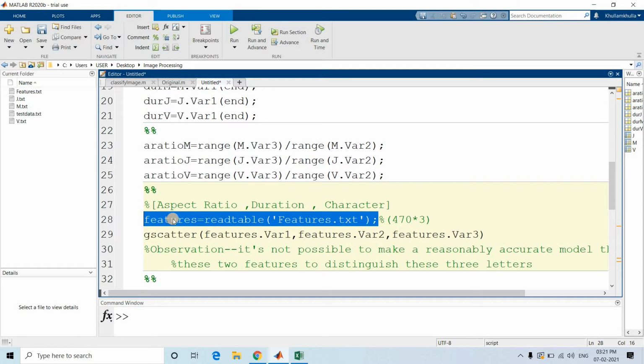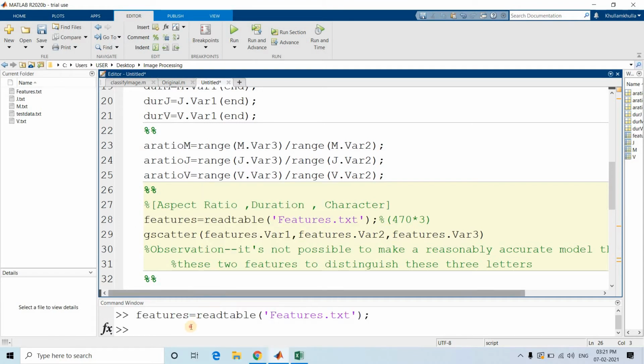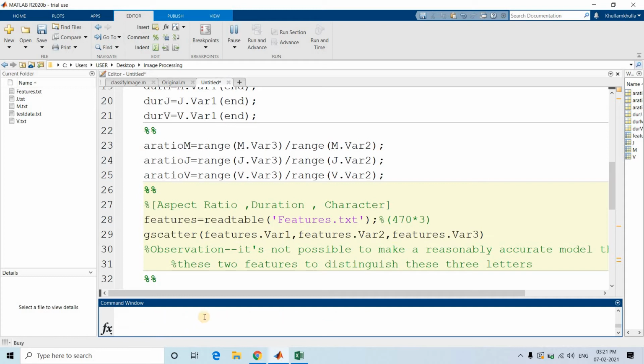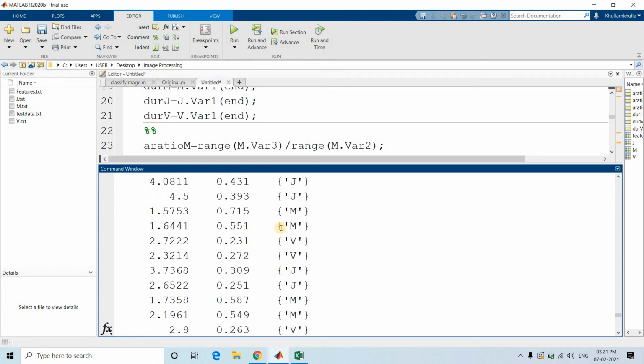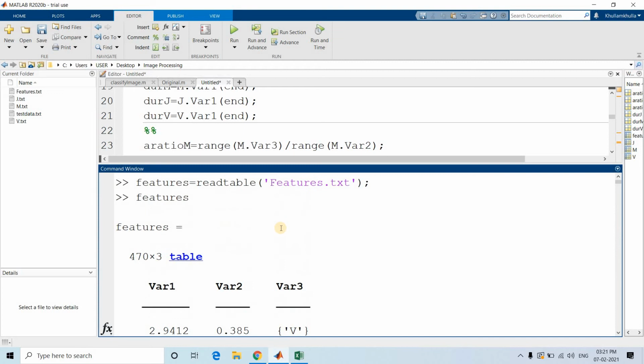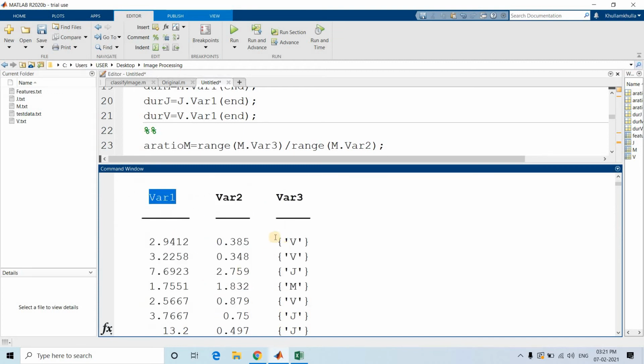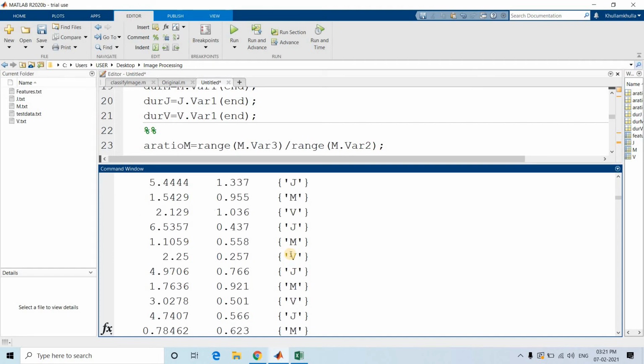Let us check how the data actually looks. So if I just run features here, you can see that this particular features data has three columns, where the first column is indicating the aspect ratio for each character, the second one is indicating duration, and the third one is the corresponding character. So we have extracted the aspect ratio and duration. First column is aspect ratio, second column is duration, and third column is the character which is written.